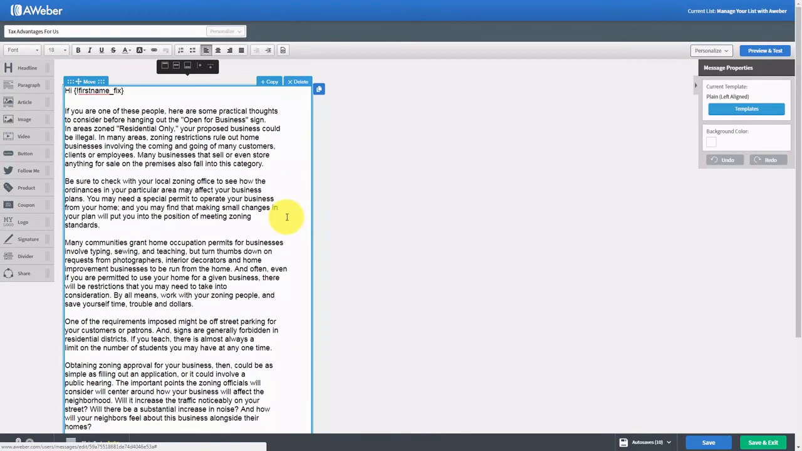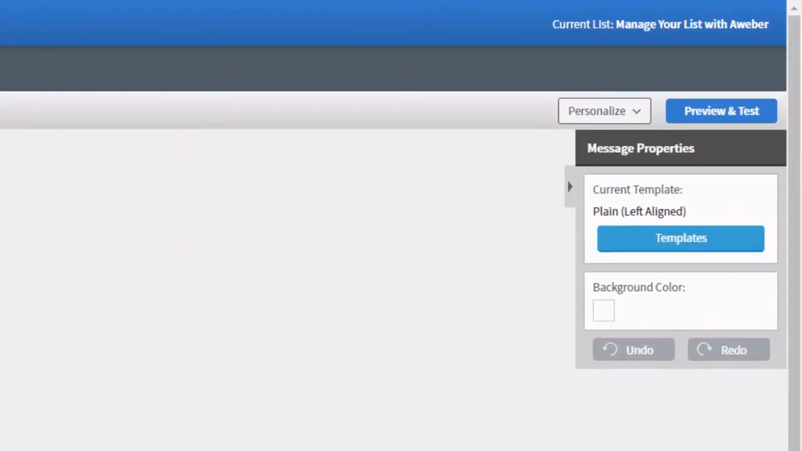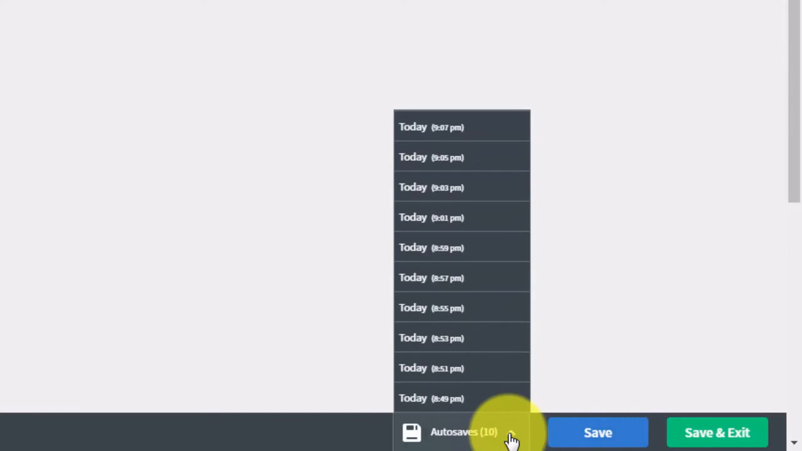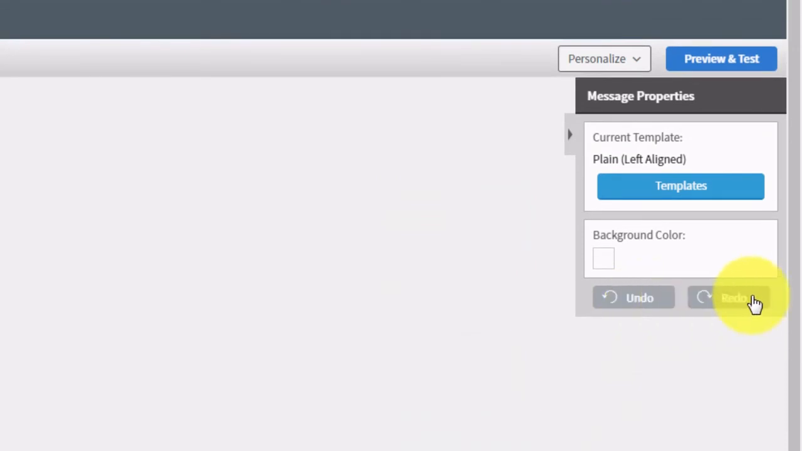Finally, if you do something and you don't like the way it looks, you can always use the undo button or the redo button, which will take you back one step to where you started, and then you can have the text where you were. And of course, AWeber is auto-saving your information as you go. You can always go back to a previous version at a particular time, but the best way to do that, if you can, is to use the undo and/or redo buttons.